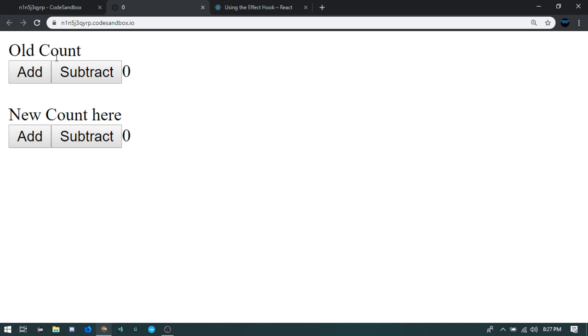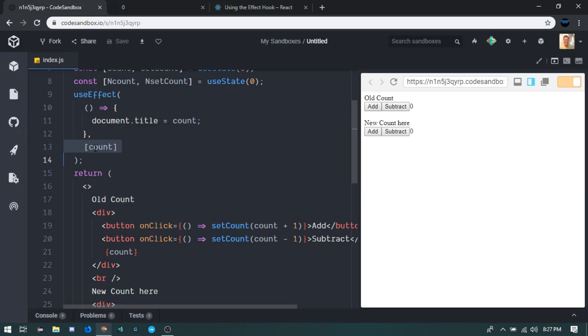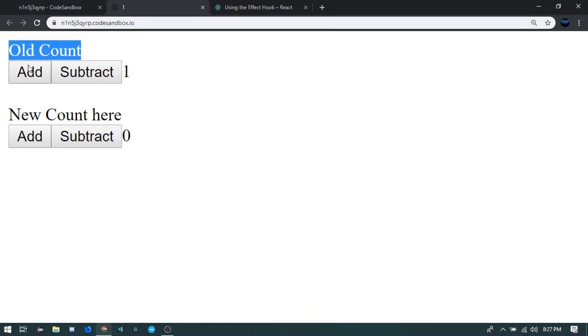So old count, when we have set that when the old count changes, just update the title in use effect, but if the new count changes, it won't update the title. So let me add, it changes the title, add, it changes the title, but when we click on add here, it does not change the title. This is because we have put count here.